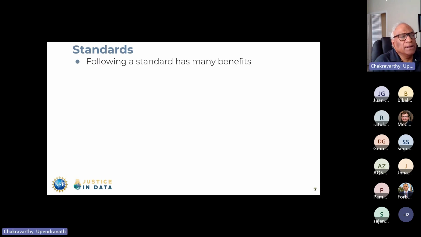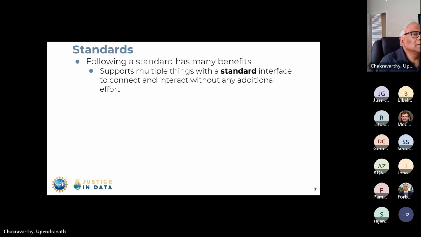So following a standard has a bunch of benefits. So that is certainly true. If each one did according to their own way of thinking, then it will be very difficult to do any interaction or exchange or business or commerce. A standard supports multiple things with a standard interface to connect and interact without any additional effort. So this is the key or the purpose of a standard. You should be able to use it without having to worry about it.